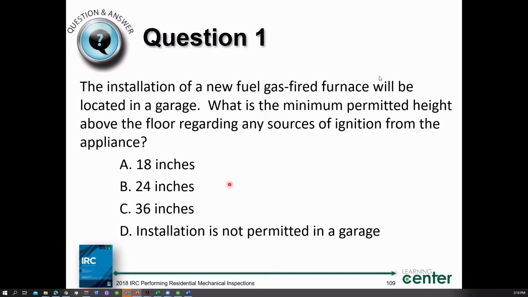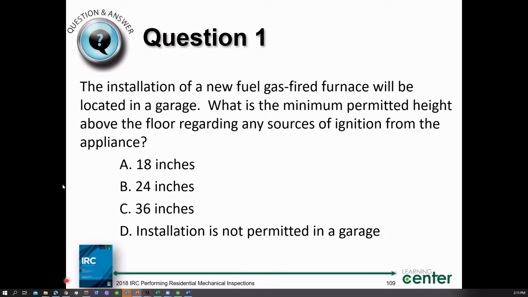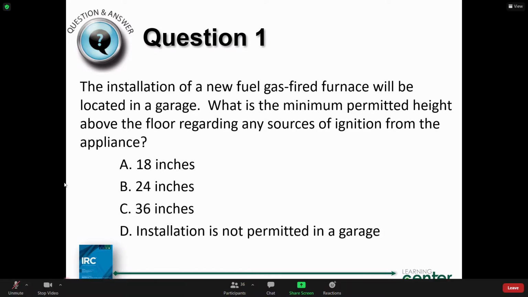Ooh, I got a question. Question after lunch. The installation of a new fuel gas fired furnace will be located in a garage. What is the minimum permitted height above the floor regarding any sources of ignition from the appliance? 18 inches. Everybody agree? 18 inches? Daniel, Ronald, Fabian, Carl, Roshana, John, Betty, Austin, Jerry Lee. Yes. Jason, yes, I believe it's 18 inches. All right.